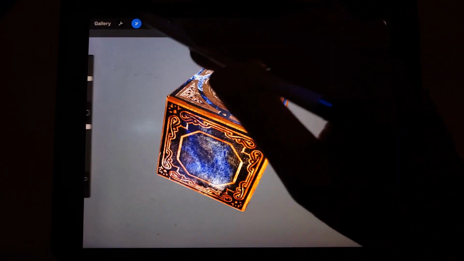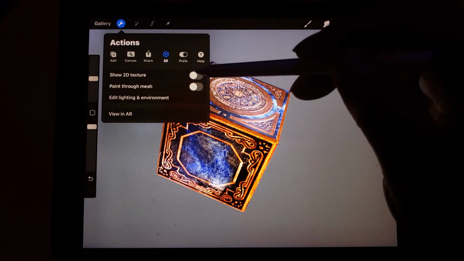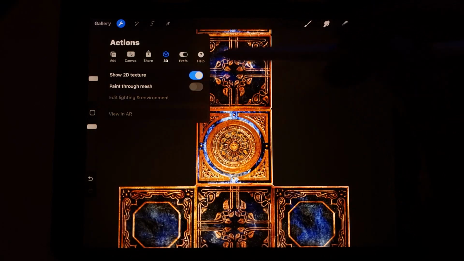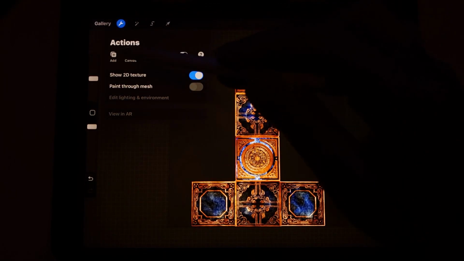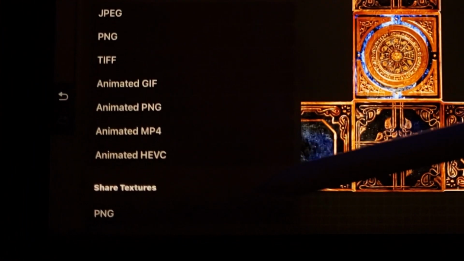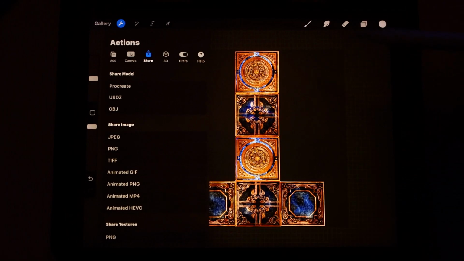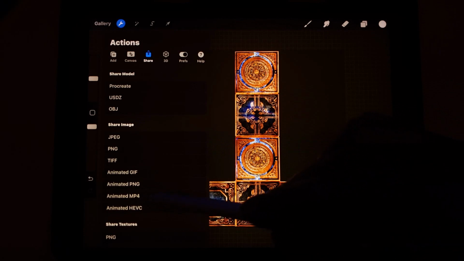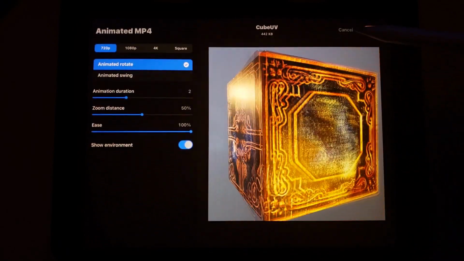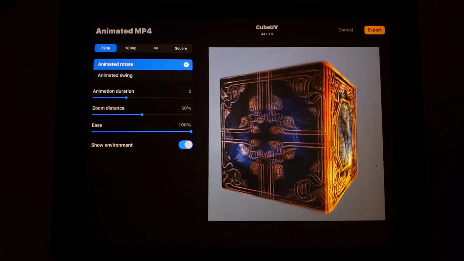All right, so lastly, a few things that I want to mention that are possibly essential. If you go into the 2D texture, let's say you want to export this as a texture, you can go to share, and all the way down, you want to look for share texture and you click on PNG. And here is where it gets even crazier. You click on animated MP4. Check this out.